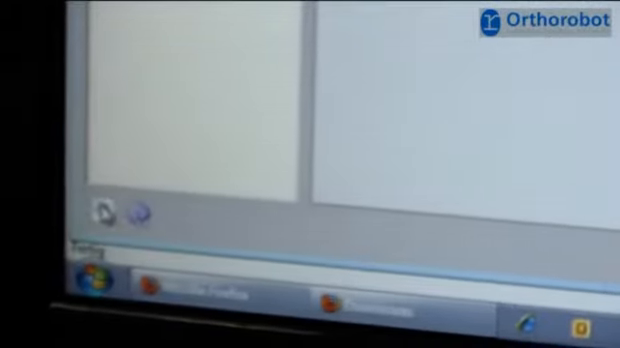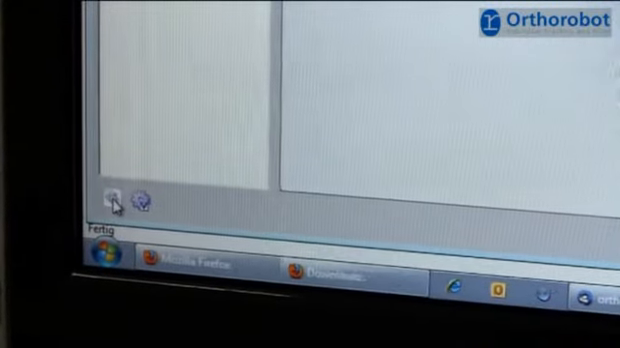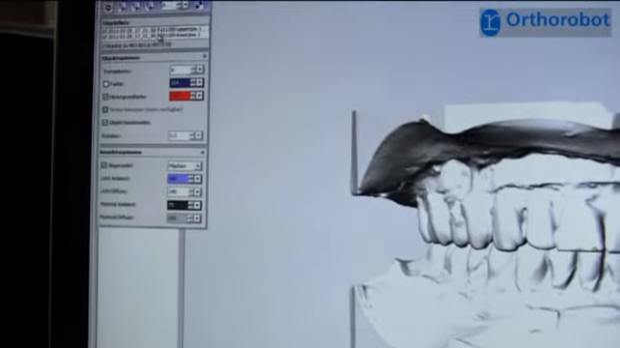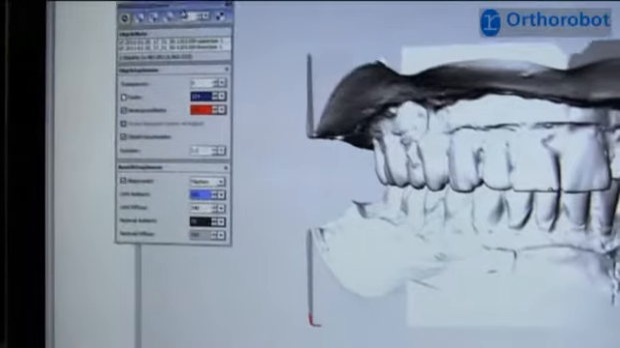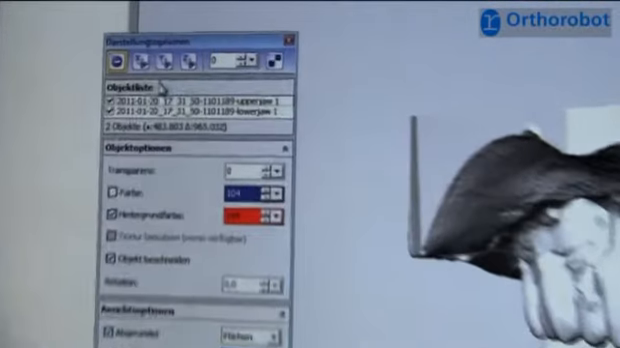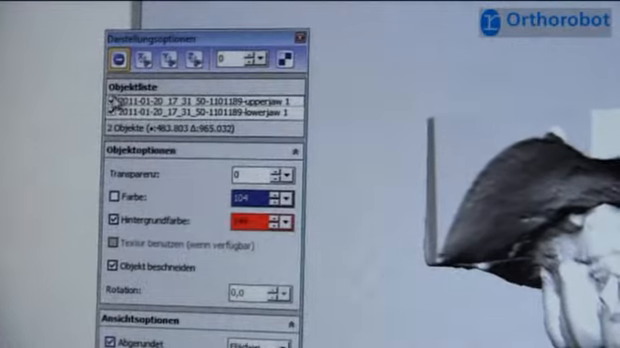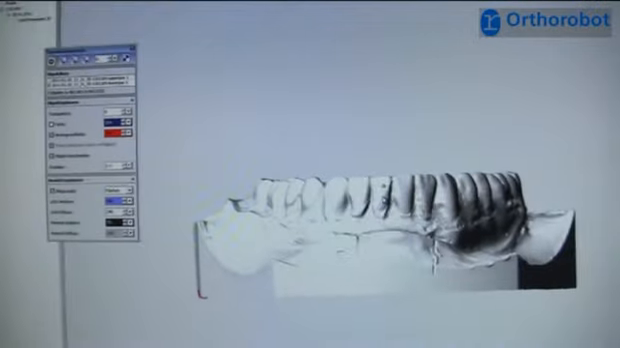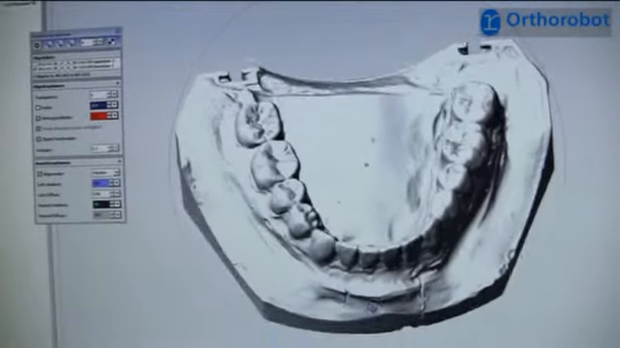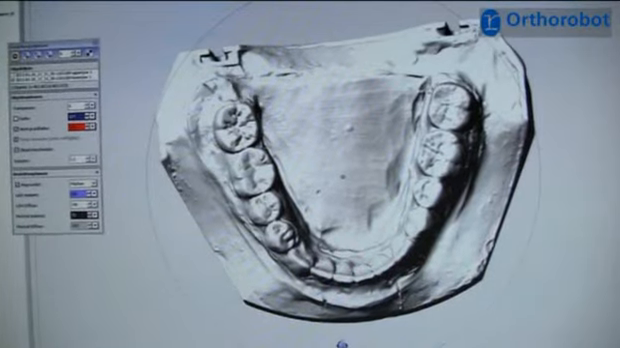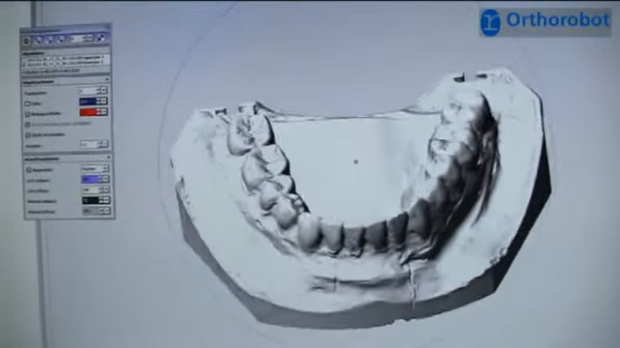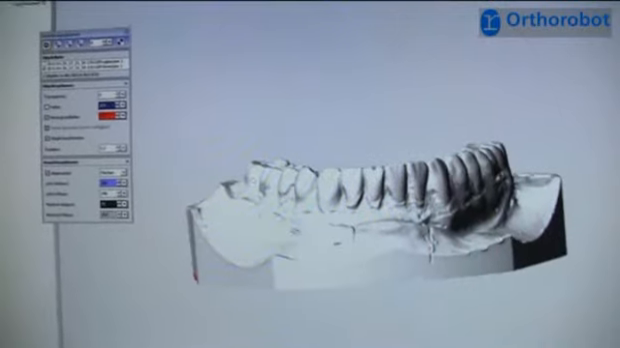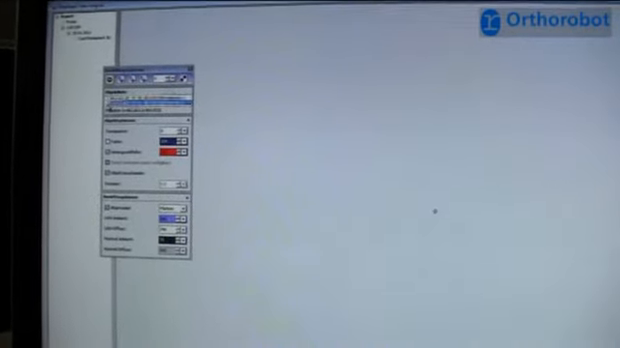In the lower left corner you find a button with arrows on it. It opens a window where you can choose advanced viewing options. This is the window. The most important thing here is the object list. It enables you to choose a single jaw to view. I will pick the mandibular and move it into the occlusal view. And of course, the same is possible with the maxilla.